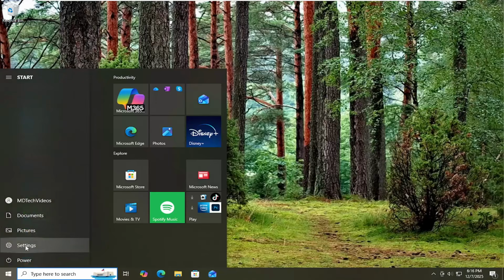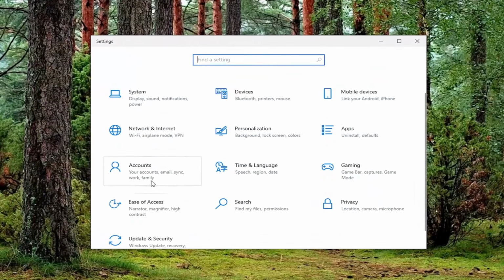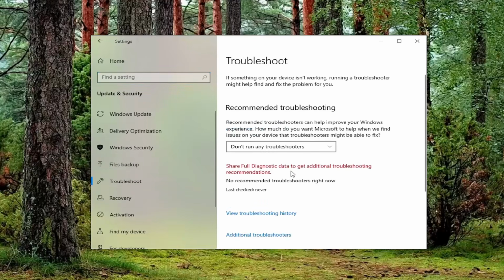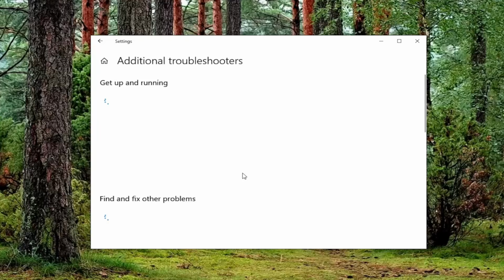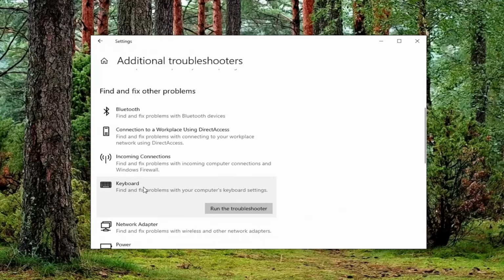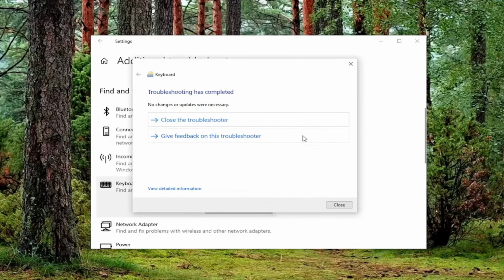If that's not what the problem is, you would then just open up the Start menu, select the Settings gear button on the left panel, and then go down and select Update and Security. On the left panel, select Troubleshoot, and then on the right side, select Additional Troubleshooters. Underneath Find and Fix Other Problems, select Keyboard, find and fix problems for your computer's keyboard settings, run the troubleshooter on that, and then hopefully it would resolve the problem if you had one.